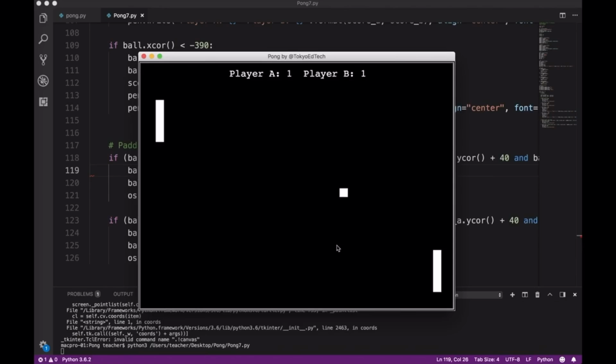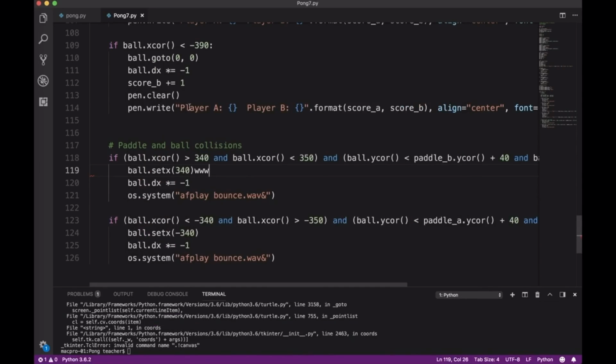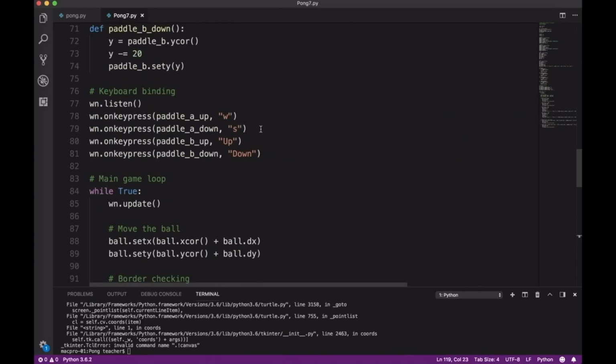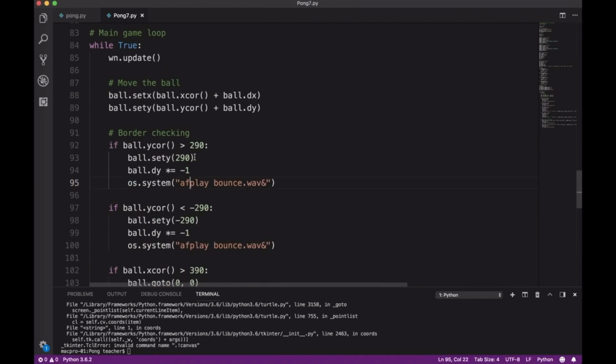Okay. Now you could choose different sounds. You could have one sound for when it bounces off the walls, one sound for when it bounces off the paddle, etc. Now, if you are a Linux user, the system is very, very similar. Instead of afplay, it's aplay, and that's all you have to change.